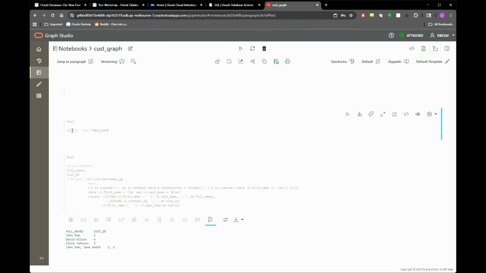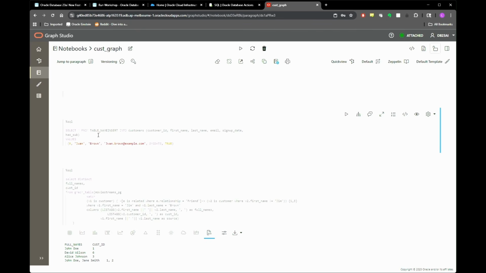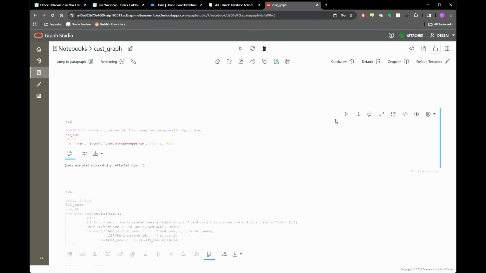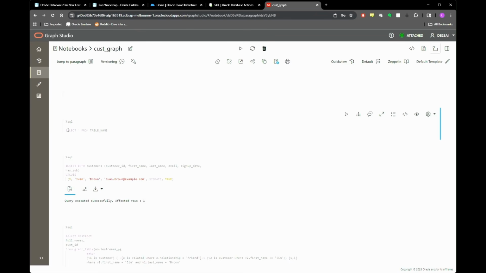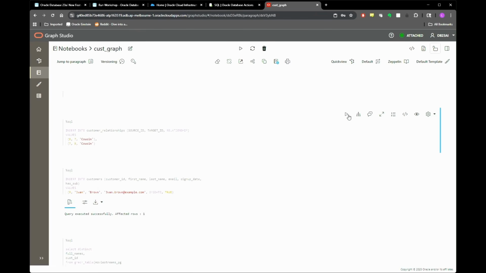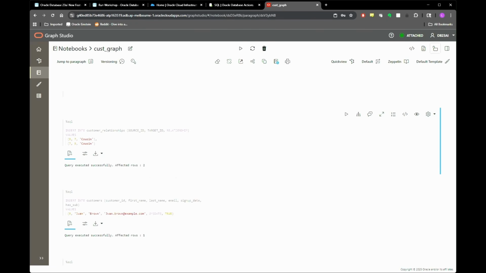If we add new customers and relationships, they are made a part of the graph and can be queried instantly. Next, we'll add the customer relationship into the next cell and run the query. Finally, we can also update the first cell and change friend to cousin.